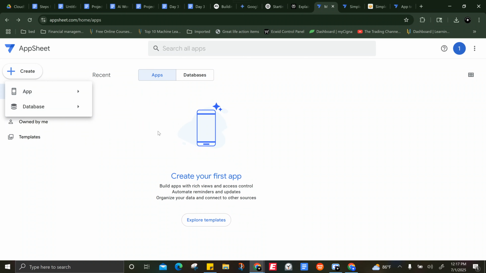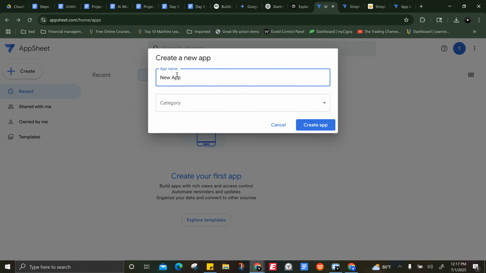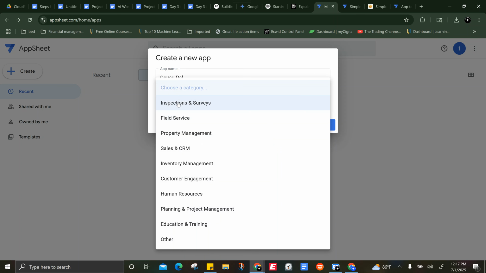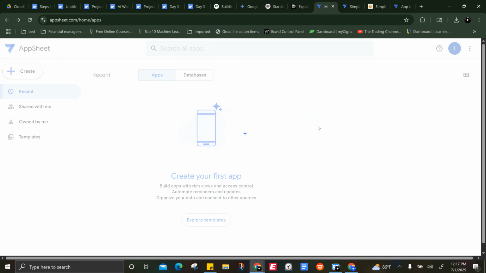Let's see. Create app, blank app. Yes, new app. So now in category, finance, where's the... they don't have finance here? Sales and CRM, planning and project management, customer engagement. You sure about that one? Yeah, let's try it, to see if we can see what we want.